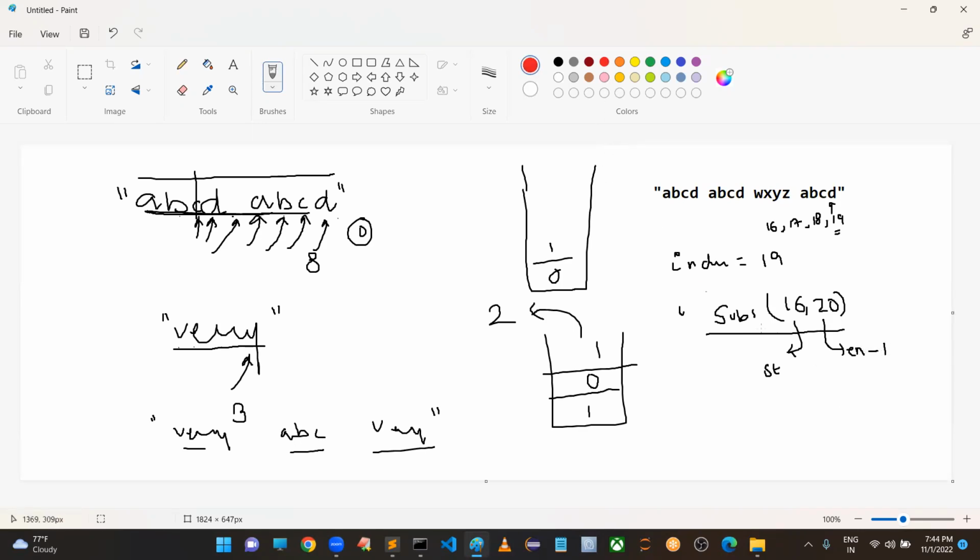Now what will happen? It will start searching from the 16th location, and the ending is 20. 20 minus 1 means 19. Now the output we got is ABCD. Can you please compare it with this word, VERY? Is it equal? No, it is not equal.